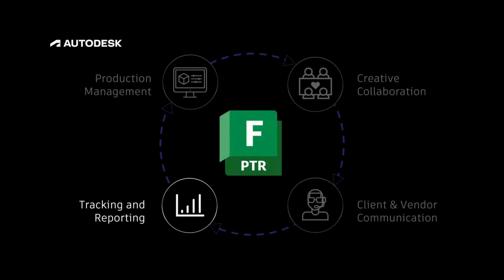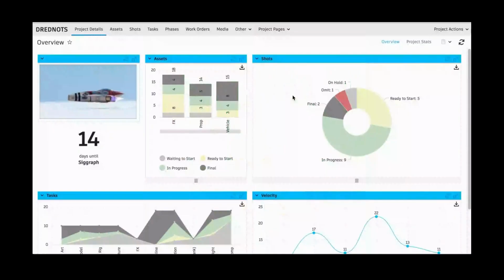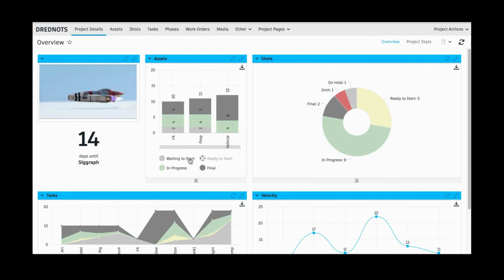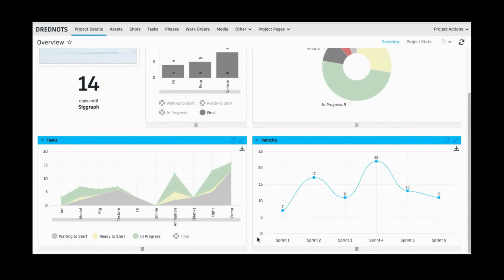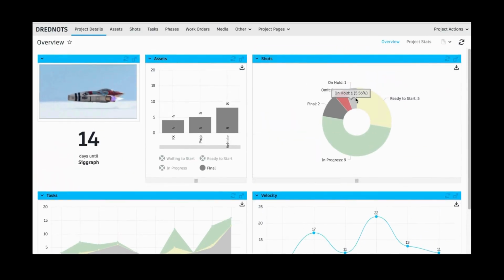So once you've been using production tracking for a while, you begin to collect some useful data about the current process of your project. And that's where we get into some of the tracking and reporting capabilities. So production tracking provides some visual graphs that can be customized to show all the information that you need. This dashboard is one that I created, but you can really customize it to show whatever you need. And you can have all of that relevant information in one place.